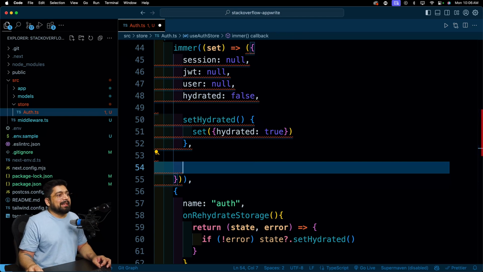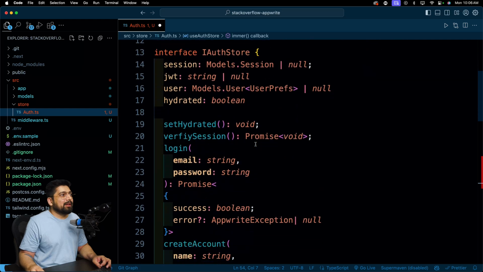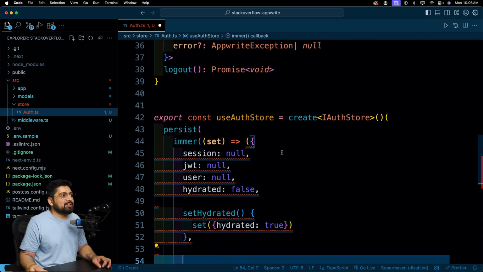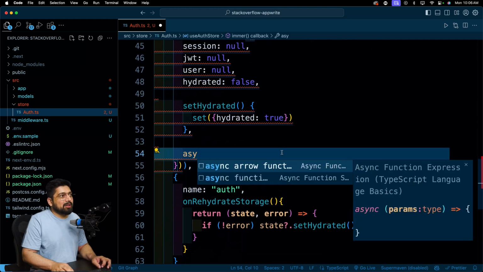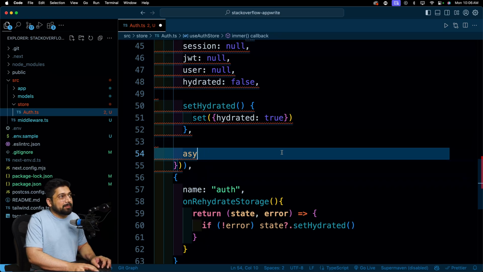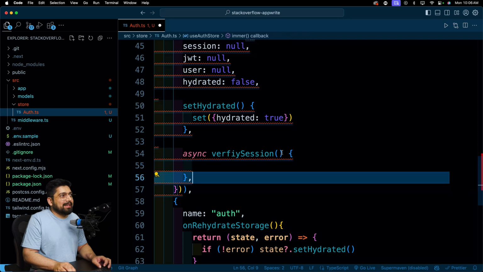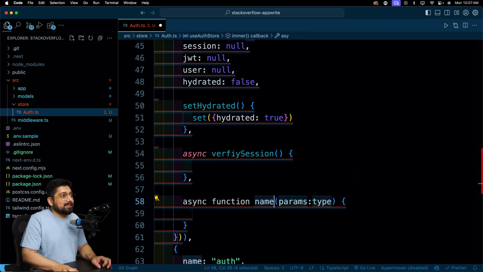All right. Now let's define the methods one by one, that what all methods we have. The first one is verify session. Set hydrated is done. Verify session. How does the verify session look like? First of all, this is an async method because I'm talking to the database. Async. Did I write async correct? Hopefully. This one is going to be verify session. There we go. I think I can just get rid of this squiggly line if I go ahead and create all these methods first. We'll give you a little bit of the easy way.